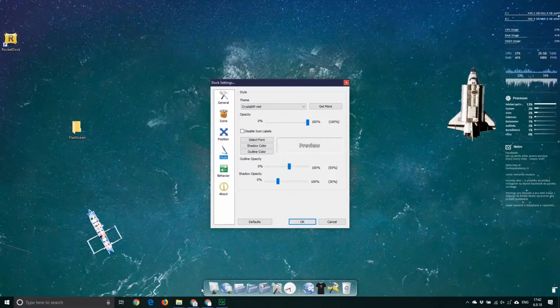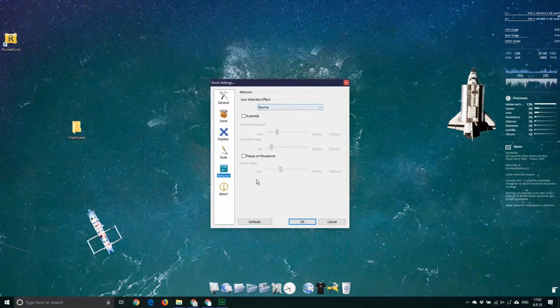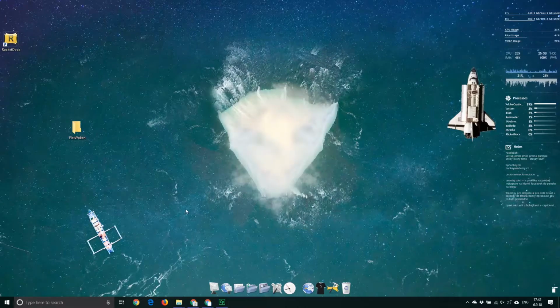I don't like this kind of old school design, so usually I'm using the opacity. I just drag it here and it's transparent. Okay, and the behavior, we can leave it like that, and let's click OK.